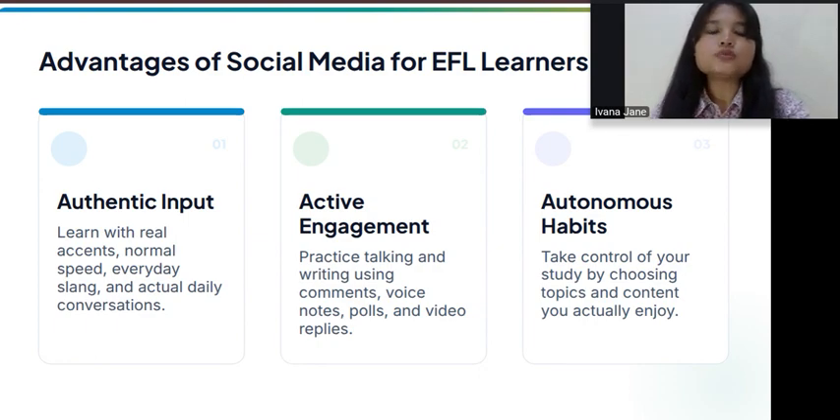So students stop just listening and start joining in. They can give a comment, vote on polls, or record videos to practice speaking. The third one is learning for fun. Students can take control of their own learning by studying English topics they are already interested in, like their favorite hobbies.